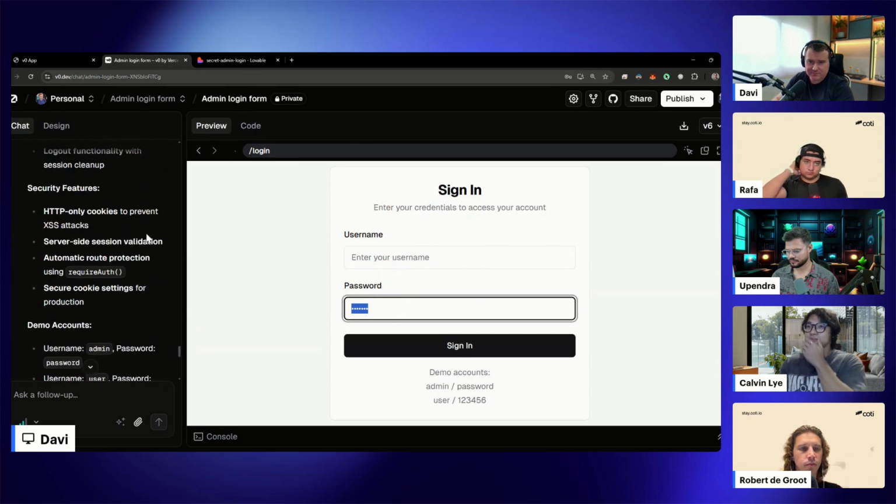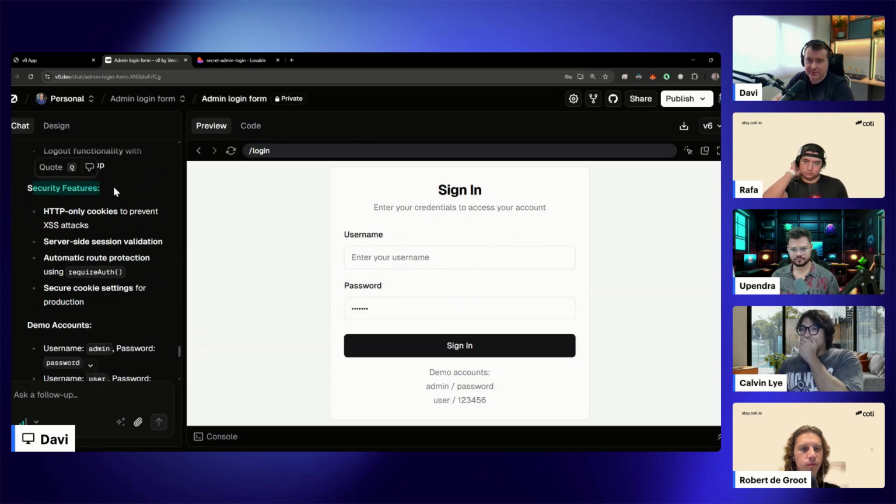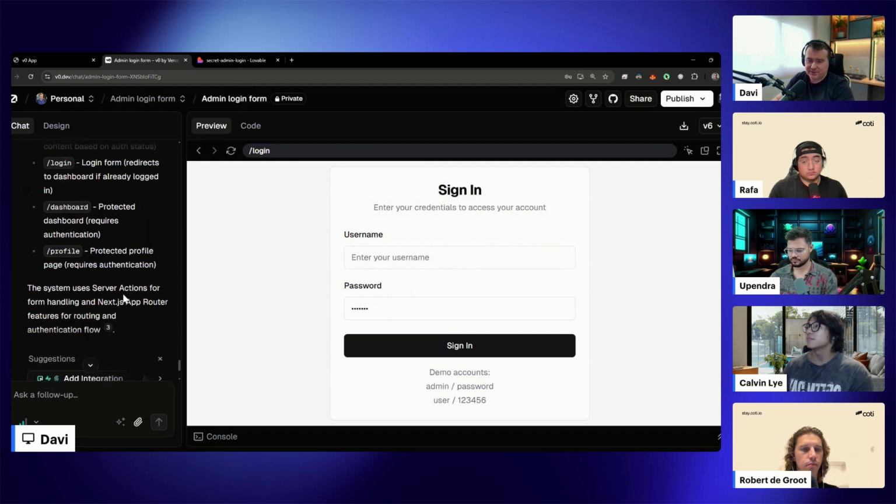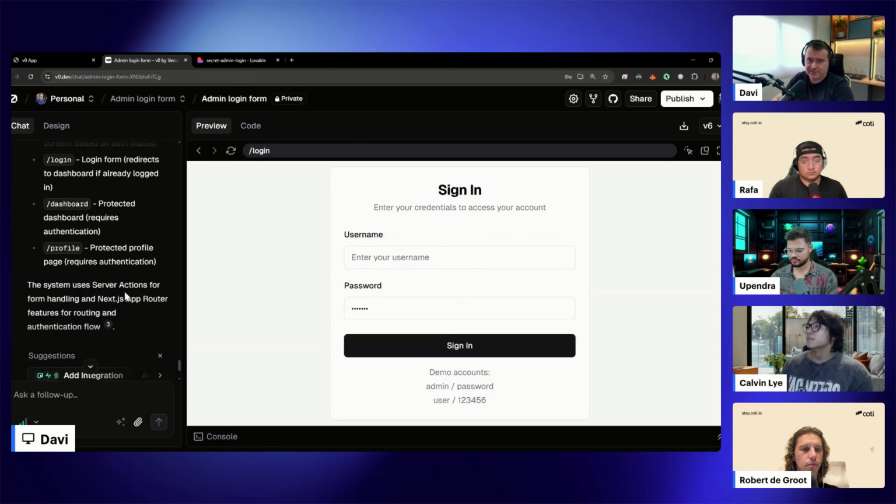Okay, we have some security features: HTTP-only cookies, server-side session validation. Oh, really? Automated route protection, secure cookie settings for production. Okay, sounds fair.